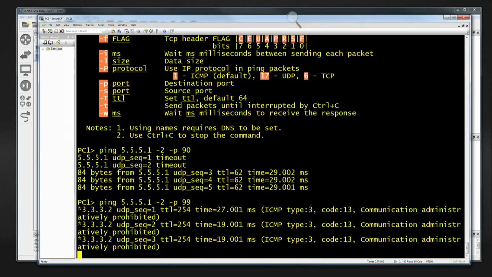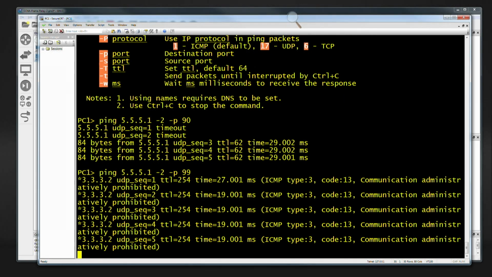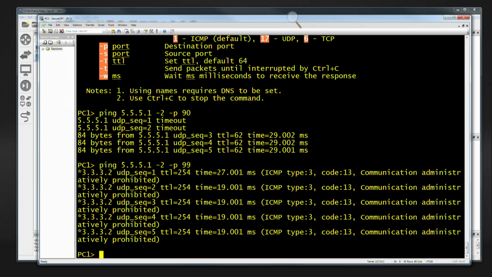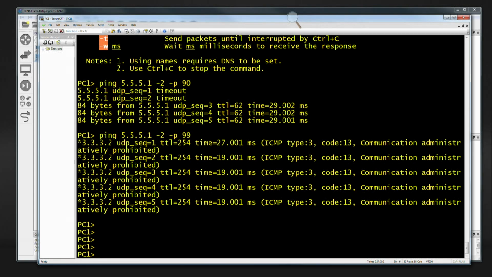We're getting communication administratively prohibited. So this is a great way to also test your access lists. There's a lot of other things this can do here as well. One other thing I want to show you, which is really neat.